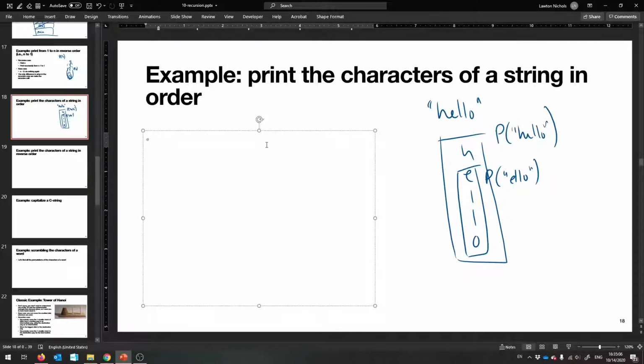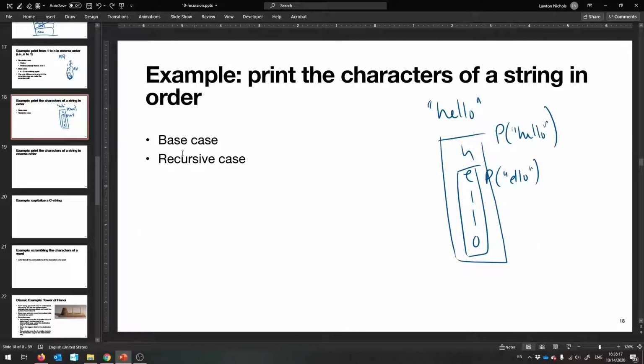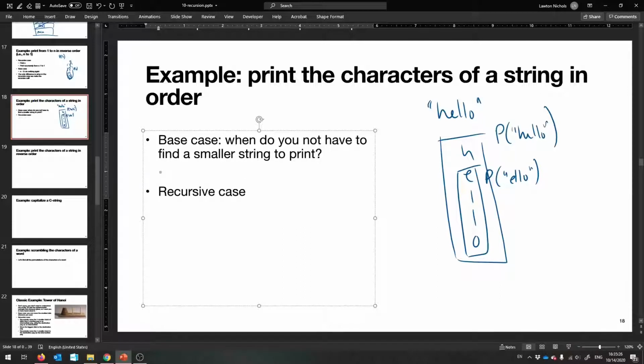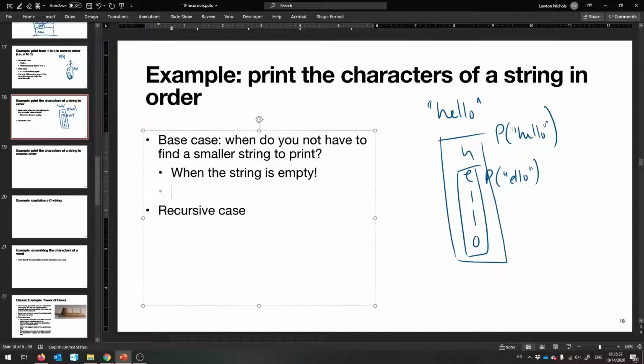Okay, so recursively, let's work on the base case first. That one's easy. When do you not have to find a smaller string to print? That, I think, is when the string is empty. So in the base case of this recursive function, if the string is empty, print nothing, do nothing.